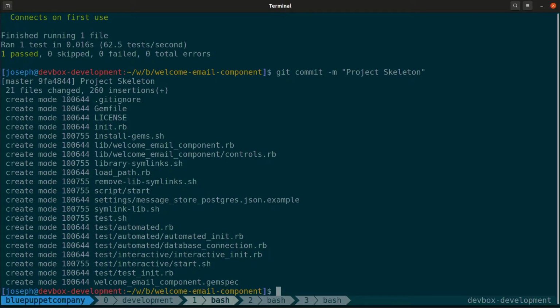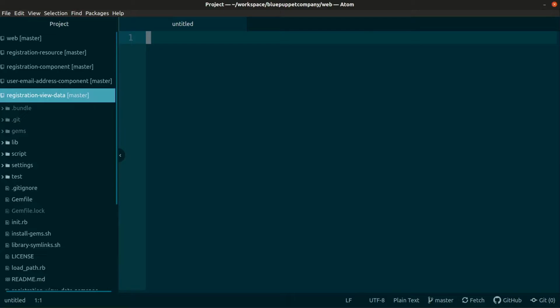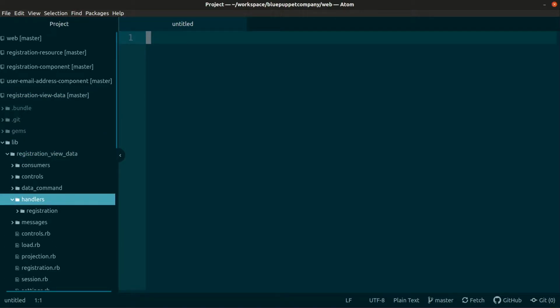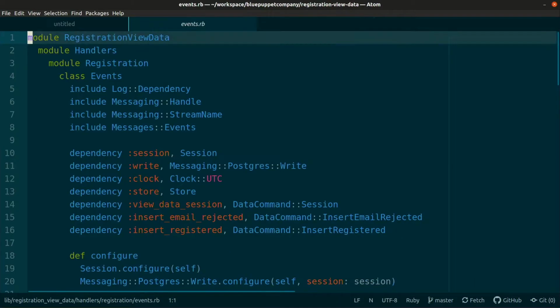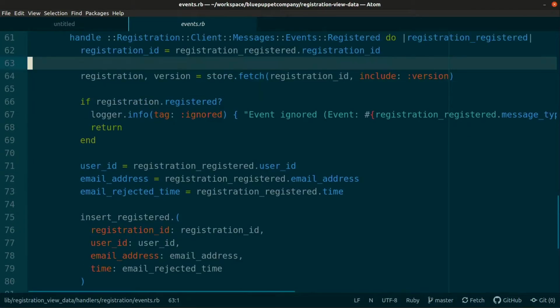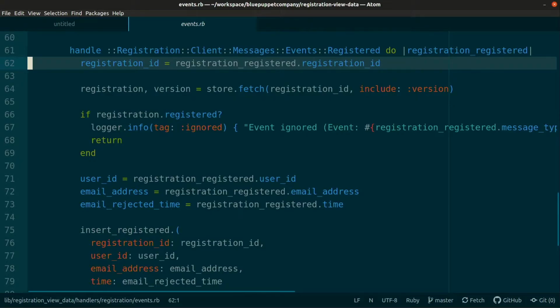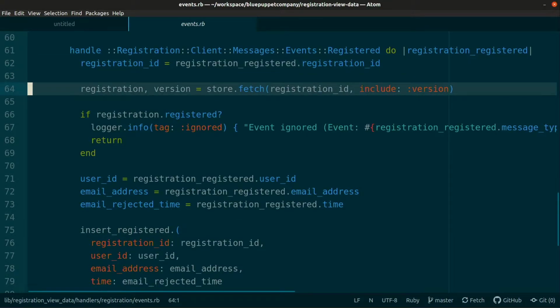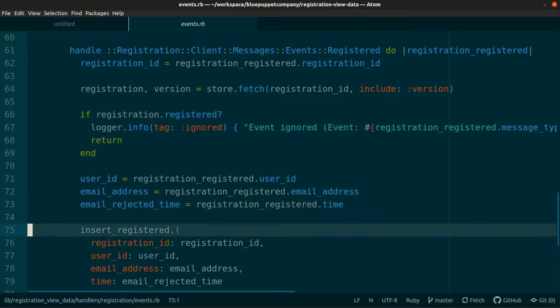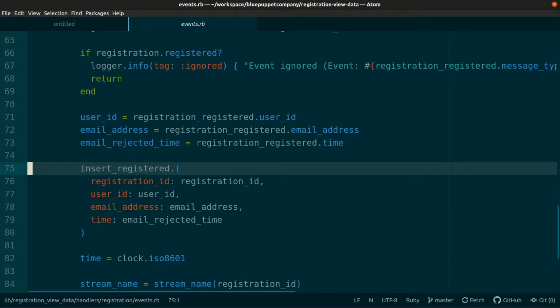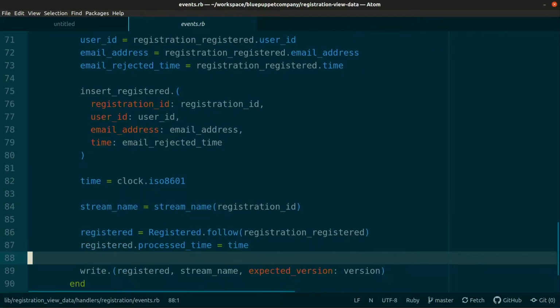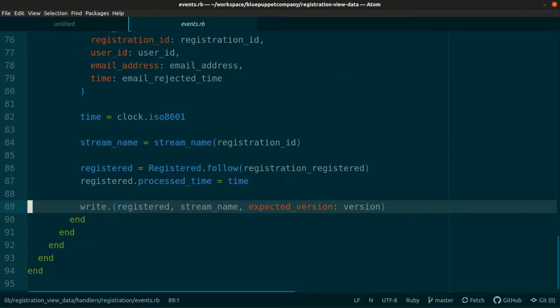Now, this is a bit abstract, so let's imagine that we have our handler for an idempotent operation. We already have an example available to us with our registration view data component. Let's just go right from the beginning to the end of the handler. We fetch the entity from the store. Next, we execute the insert registered operation, which is just a PostgreSQL insert. Finally, we write our event.